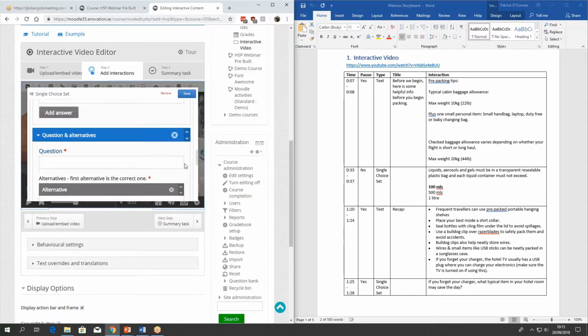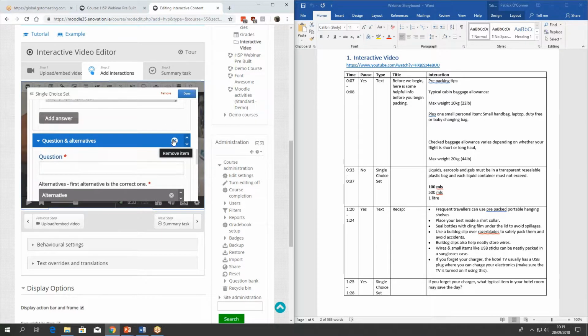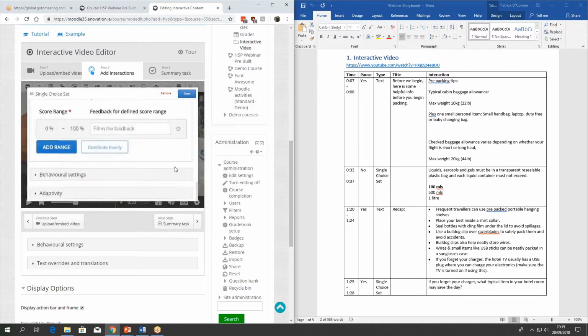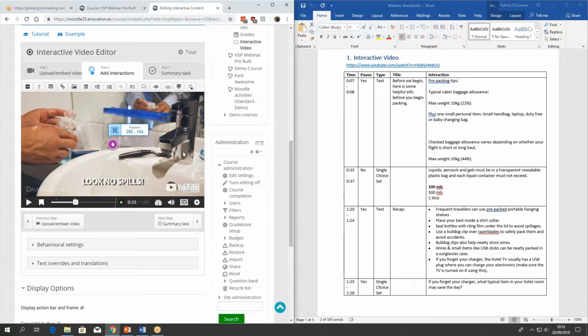Now by default, it has actually added 2 questions to this single choice set interaction type, so I only want 1. So I'm just going to remove that second one and confirm that. Okay, and with all that done, I can just come down to the bottom. I don't need to change any scoring ranges or anything, and just click on done.